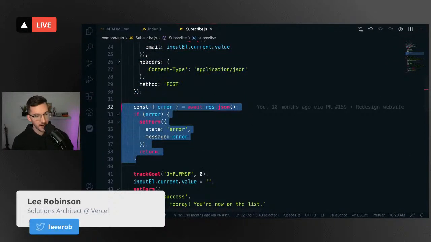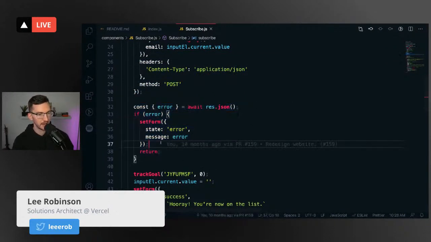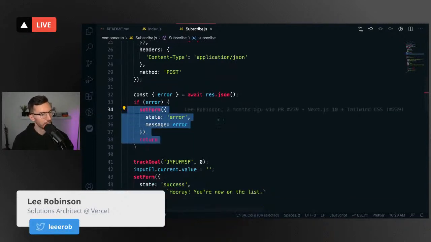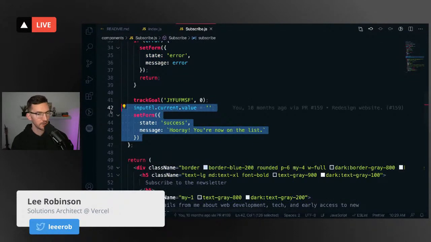If there is an error, then we're going to say, hey, on our form, we need to tell the user there was an error, and let's return. Otherwise, everything was great. Hooray! You're now on the list.